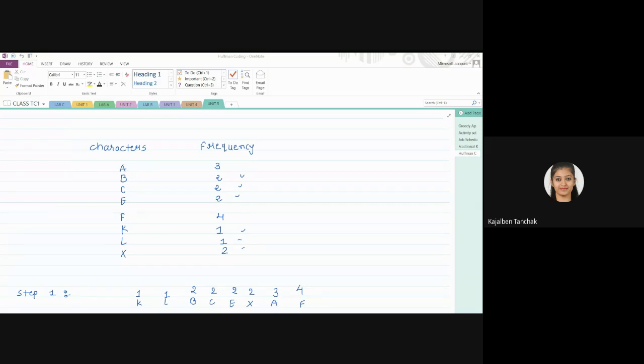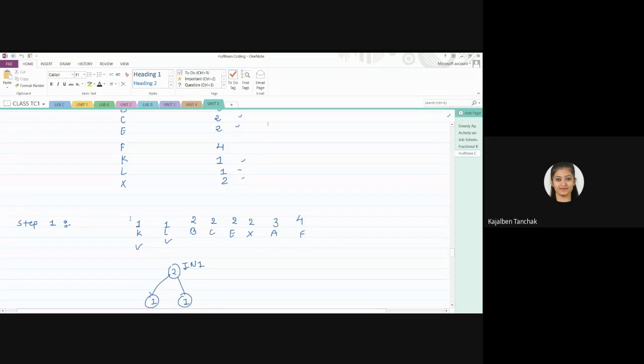Okay. Now, first what we will do, we will arrange them into sorted order. So 1, 1, 2, 2, 2, 3, 4. First, you will take K and L with the lowest frequency from the queue. You will add them and name the new node IN1. Then we have these choices: B, C, E, X, A, F.